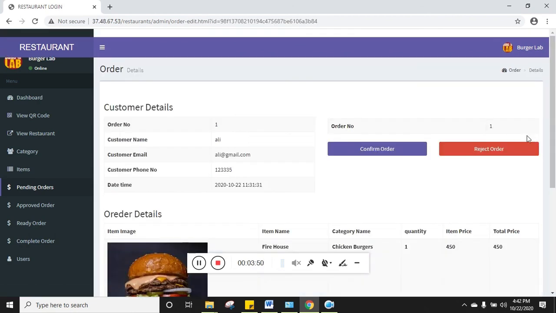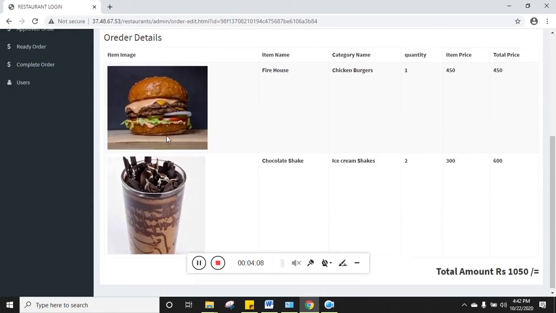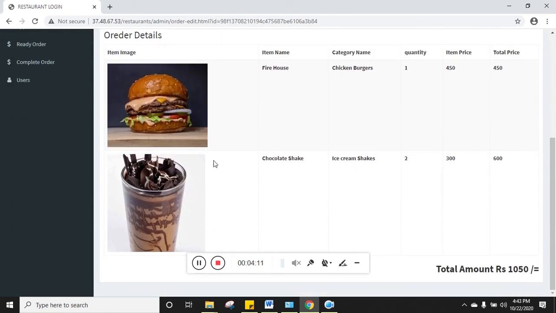By clicking on the view button, you can see the customer details including order number, customer name, email, phone number, date and time, and order confirmation. By clicking on confirm order or reject order, you can confirm or reject any order. For example, this customer ordered 2 products from the restaurant. You can see their price, category name, quantity, item price, the total price of the item, and the total bill.